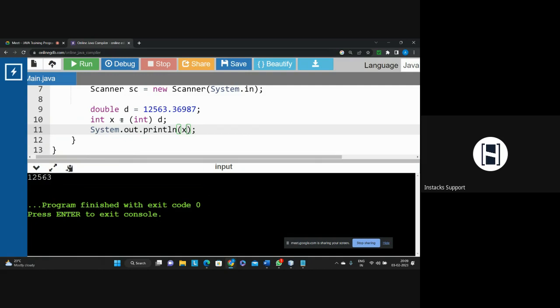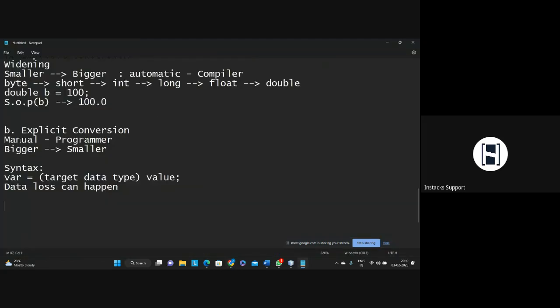Why? Because I'm converting into an integer. Integer has the capacity to accept only whole numbers. It cannot take any fractional value. So data loss may happen whenever I am trying to do an explicit type conversion. That is the reason why the compiler is not doing it. Whenever there is a loss of data, the programmer has to know what is happening. That is why it is explicit. That is why it is manual. So this is the concept of type conversion.